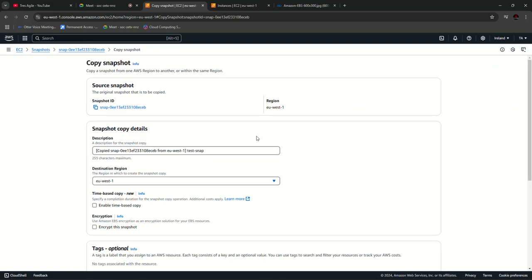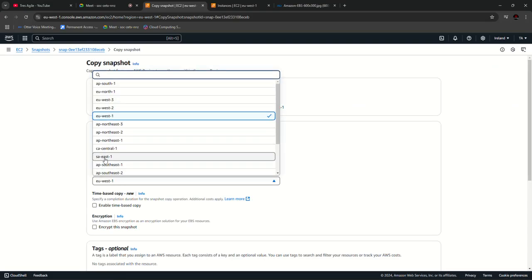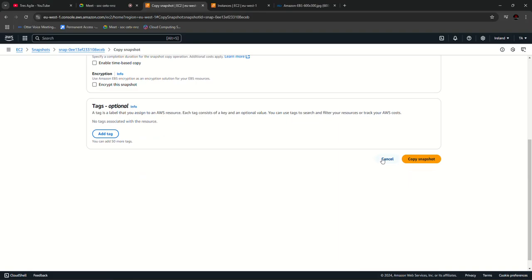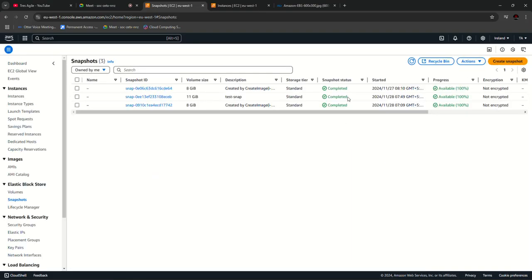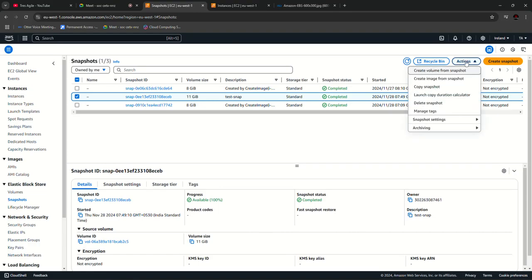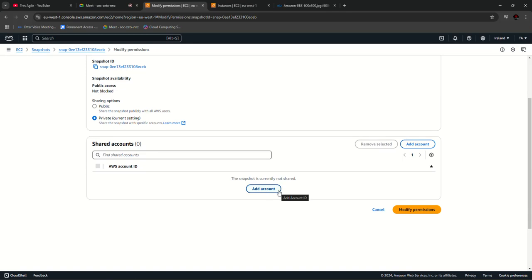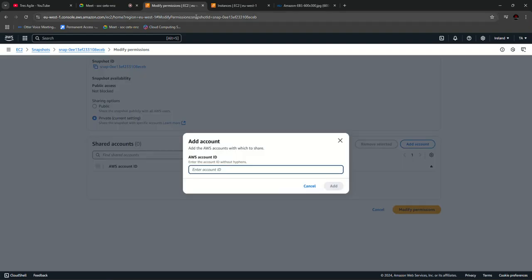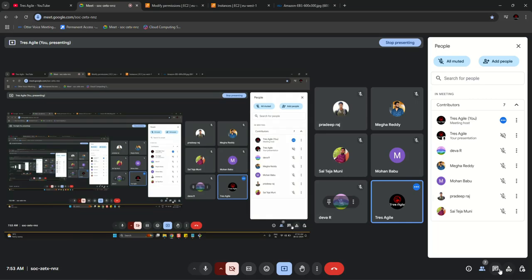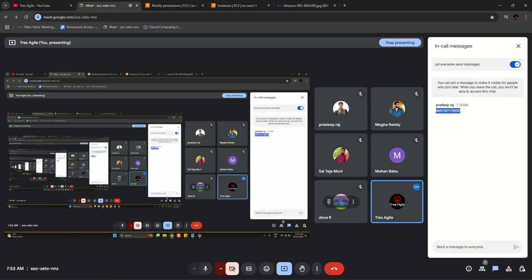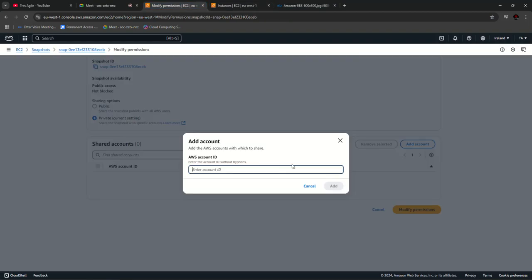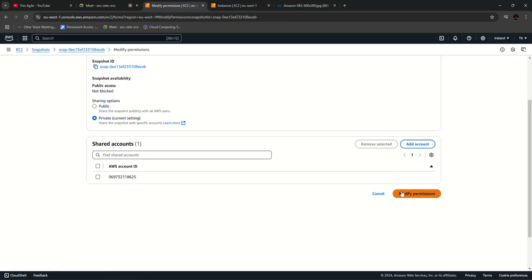Click destination region. Copy anywhere. You already saw it. I just don't want to show you again, but yeah, you can do that. Same thing if you want to share a snapshot. Snapshot settings. Modify permissions. Share to your account. For AMIs, we did the same thing. So add an account. Account ID. Let me add. I think I have it. Just copy it. Paste it. Add. Modify permissions.